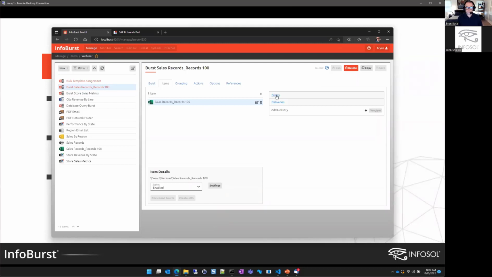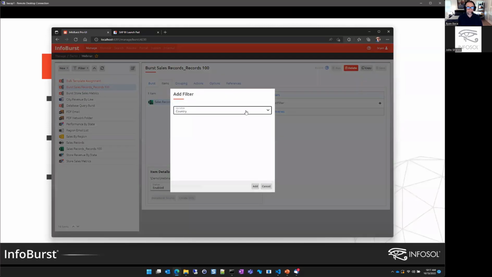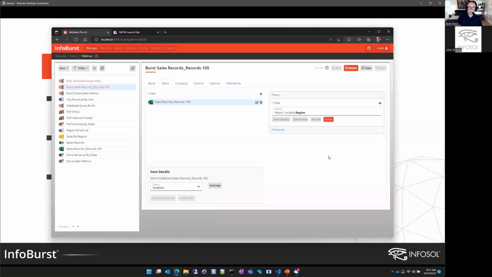And so here's where the magic happens. If we go into filters, we're going to say add filter, and InfoBurst knows about every column in the Excel worksheet. And so we're simply going to select the region column as our filter column. And here we have some options. We need to supply filter values.